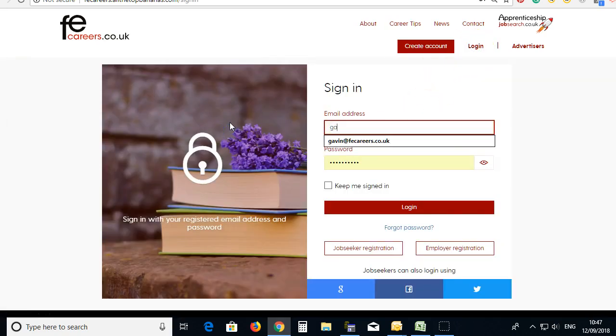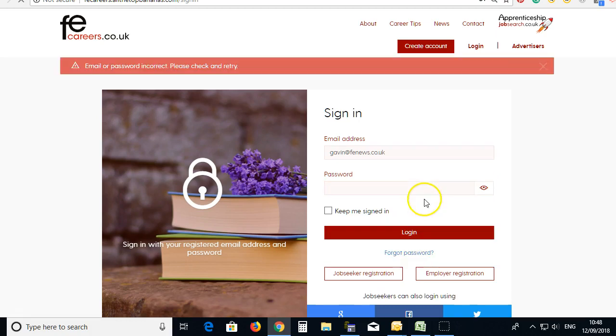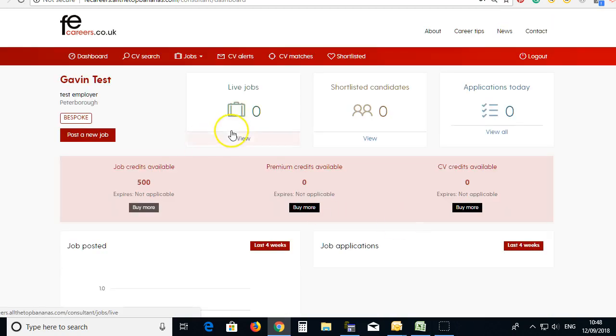I'm going to go through my test account. So I'm going to change the password to my test one. So you put in your email address and your password. You'll get an email about how to reset your password if you've just gone on the transfer from the old site to the new one. Helps if I get the correct password. And you log in.